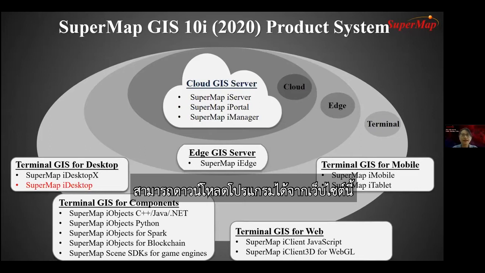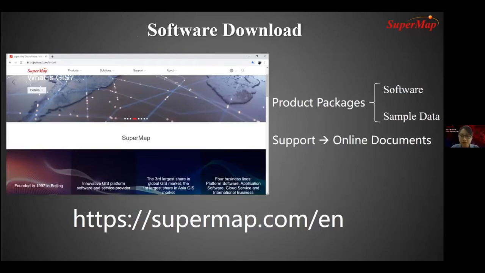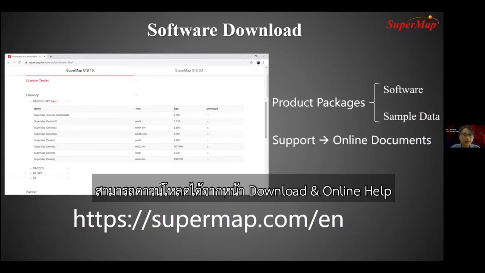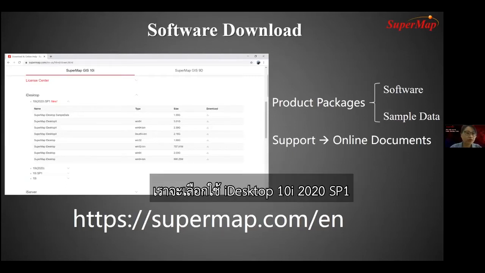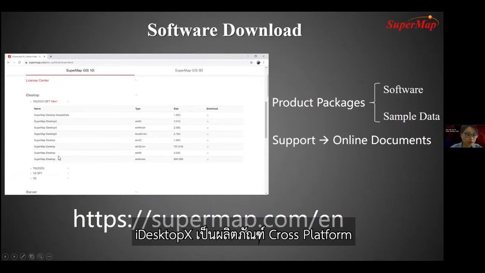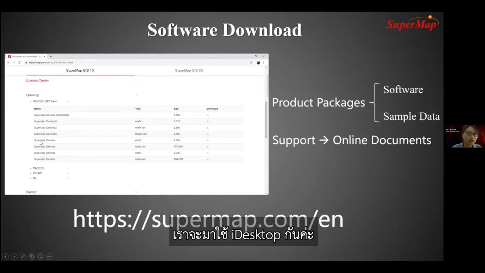And where can you download the software? Our official website provides the way to download the products. Here you can see this is the download page, and you can find the products you want to download. Here, as this picture shows, there are the iDesktop 10i 2020 SP1, iDesktop X and iDesktop. The iDesktop X is one of our products, which is a cross-platform product, and it can be run on Linux systems or others. And what we are going to use is the Supermap iDesktop.